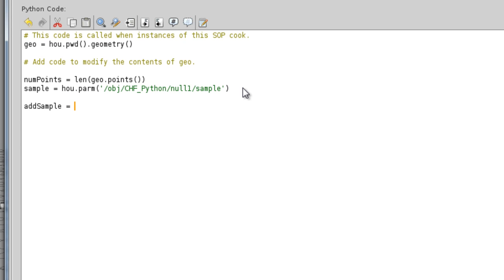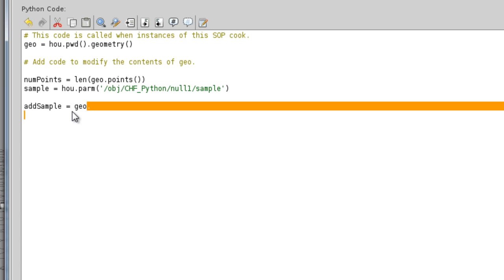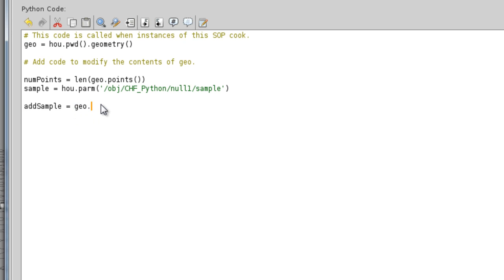So add sample is equals to geo. What we want to do to geo now, which is the geometry that we're looking at, is add an attribute. You need to specify the attribute type, which you're going to give to addAttrib, right? Houdini needs to know what kind it is.